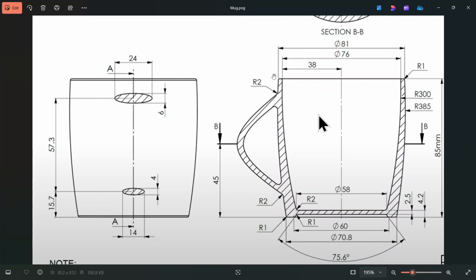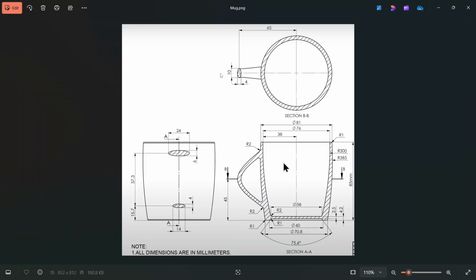Now let's first make this handle. Here we need 3 ellipses, and now we will split the face and we will apply Lofted Boss to make this handle. From this point to this point is 15.7 millimeter, and from this point to this point 57.3 millimeter, and all the dimensions are given here.